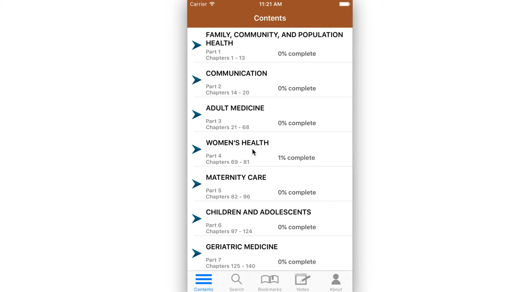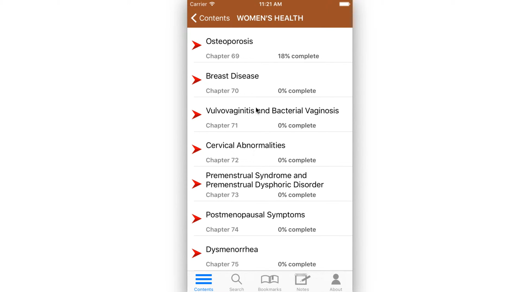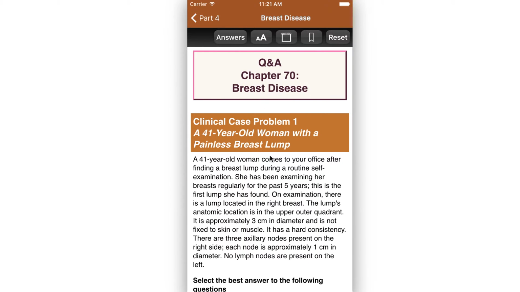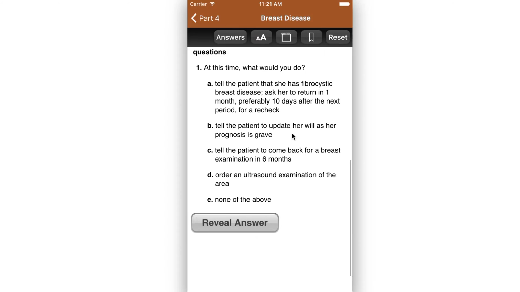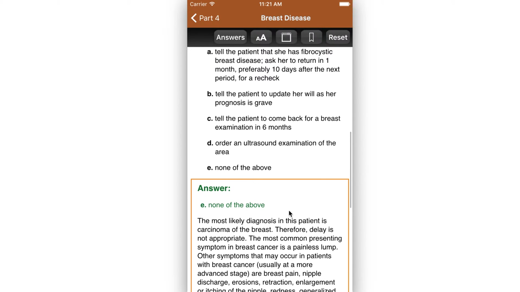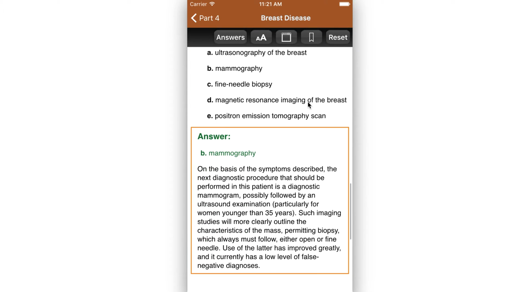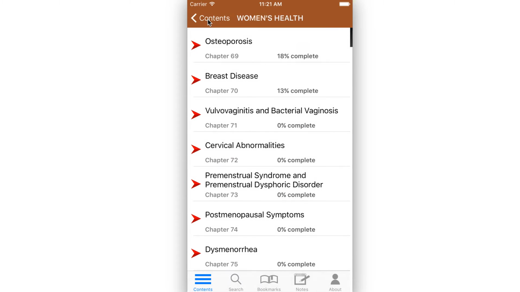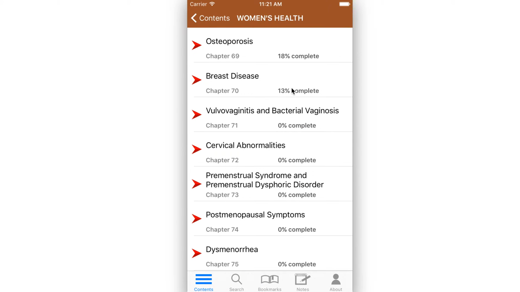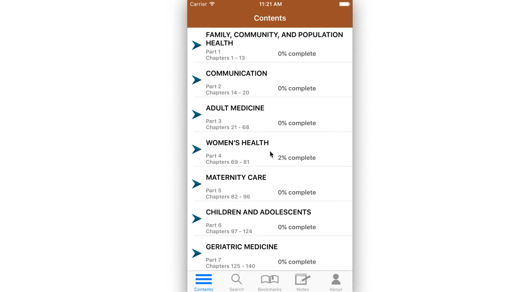So if we now went to women's health again, and I was 18% complete on osteoporosis, let's say I wanted to now do a new section like breast disease, and go ahead and read the question, reveal the answer, and keep going. Every time you do another section, you're going to get further along in the completion of your review process. You've got 18 and 13%. And if we go back to the full contents, we're now 2% complete for women's health. So there's a lot of material in here. It's a great way to study, very interactive.